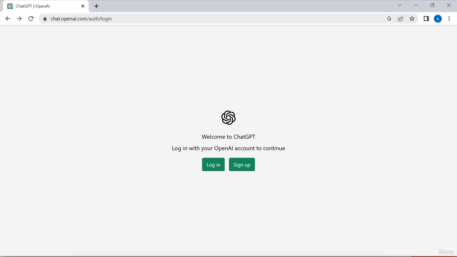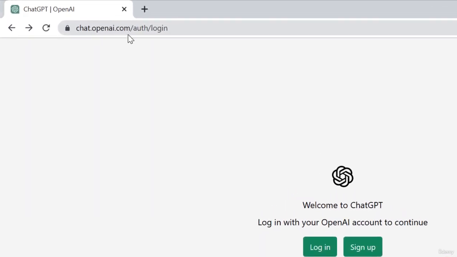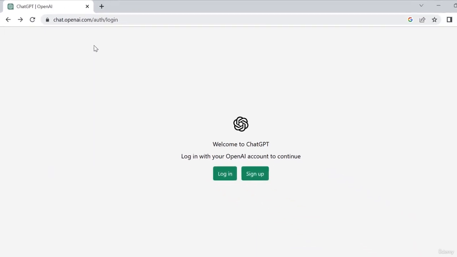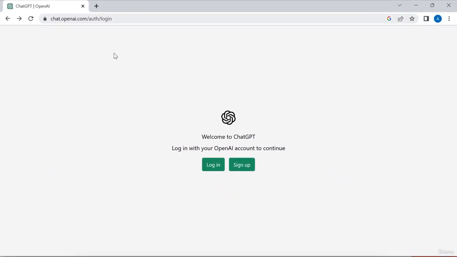ChatGPT is a web app, in other words, a website. That means you don't need to install anything on your computer. All you need to do is go to chat.openai.com. So load that web page, and that should take you to the ChatGPT interface, which I'll show you in just a bit. So you should see the interface of ChatGPT if you are already logged in.